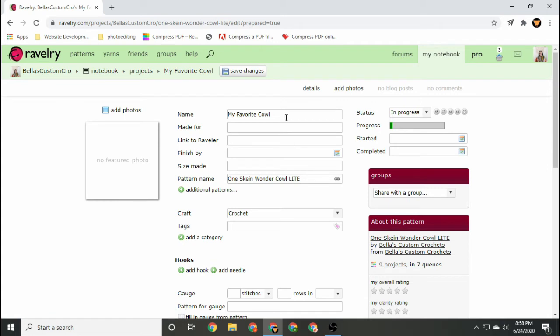All right, so we called it My Favorite Cowl, and here we're going to just put in who we made it for. I'm going to say myself, but you can put in whoever. You have the option to link to the person you're making it for. I usually just leave this one blank, or I tell my testers to put it as my Ravelry name. But if your mom's on Ravelry and you made her the cowl, you can put that in. All right, if you have a finish by date, you can add that.